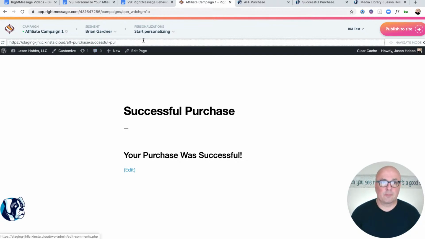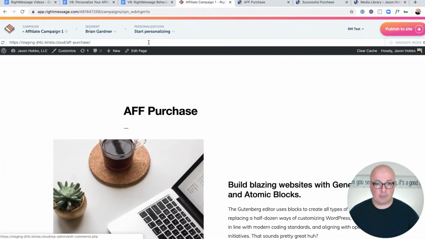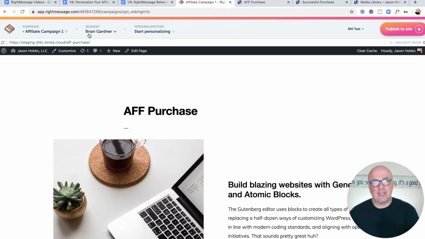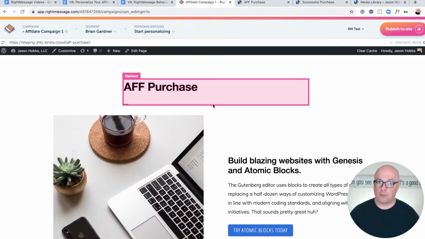So I don't actually want to mess with this page. So let me get to the proper page. So now that it's loading the proper page. Okay, so now there are different things that you can accomplish as far as quote unquote personalizing. And you're going to personalize by the individual segment. So the segment Brian Gardner, what do we want to have happen when someone comes from him?